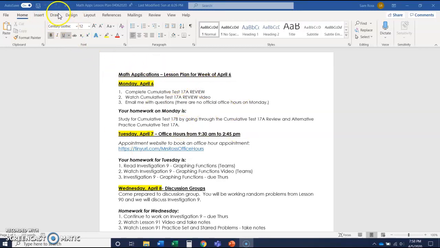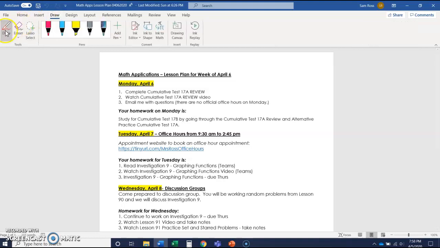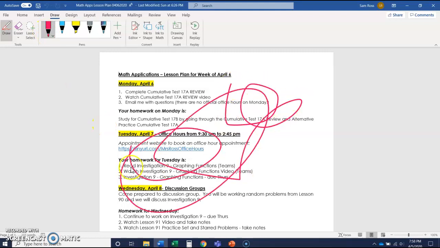So up here you'll see the Draw tab is attached again to my ribbon toolbar. I don't know what this is called. And you'll see that I have all of these options, and I can pick my color and draw on my document. Okay, so here's the deal.